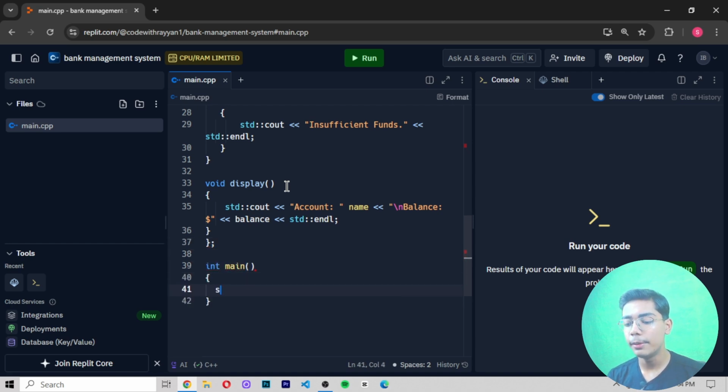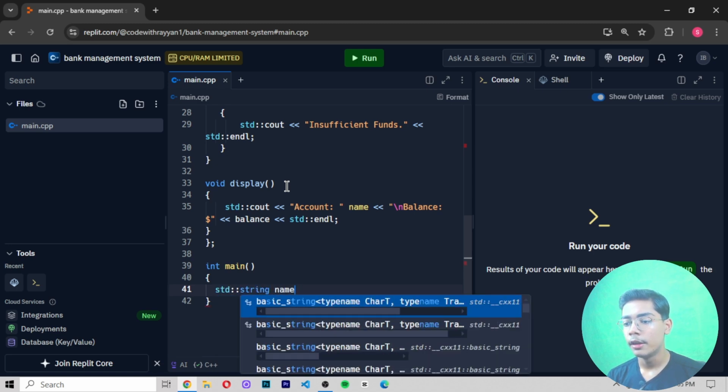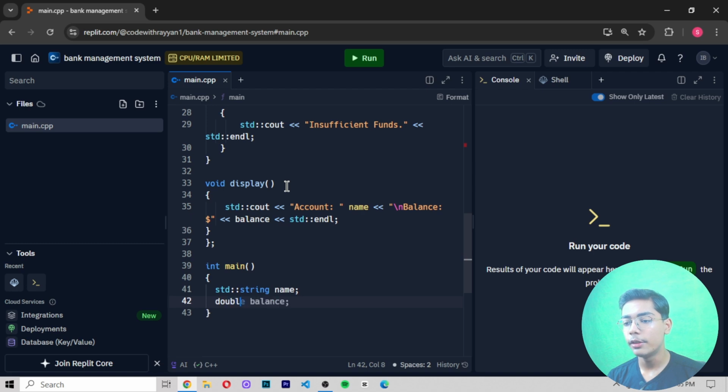Then int main I will be writing, and here next I will be writing std string, and then I will be writing name. So you can just see we have written this value, then double initial deposit. So here I will be writing this.